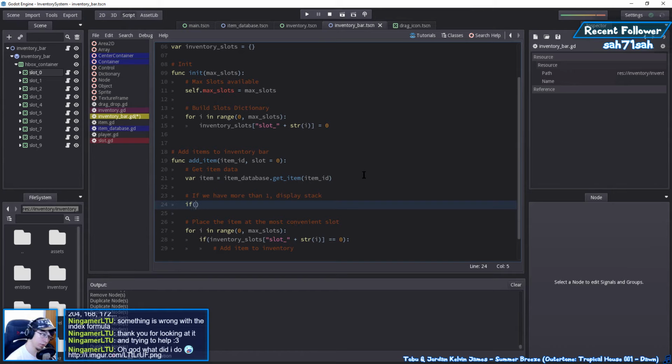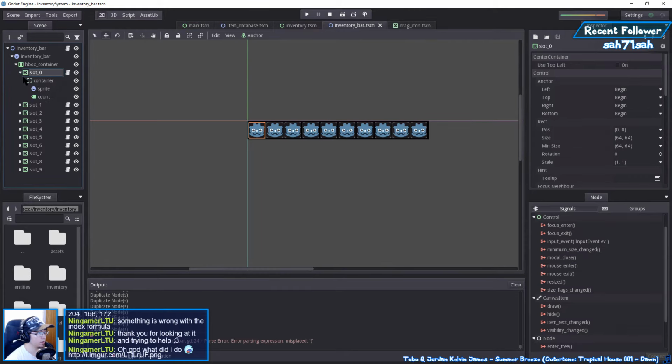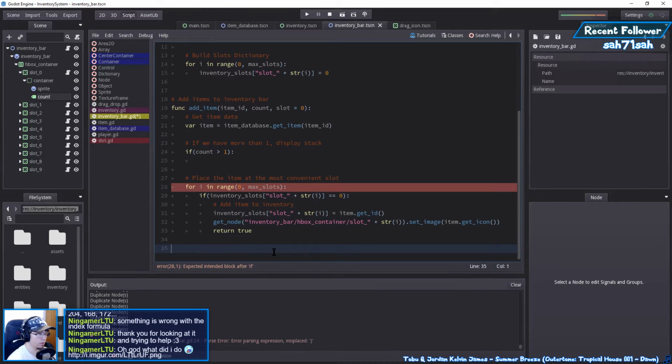Oh no, that wouldn't work. I would actually need to know the items we have, not the info about the item. I can add another one. Count. Yeah. If count is greater than 1, we enter a value in the count. Let's create a new function here. Set count. Value.